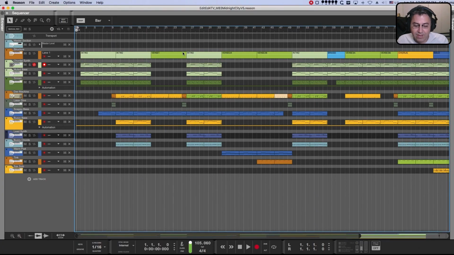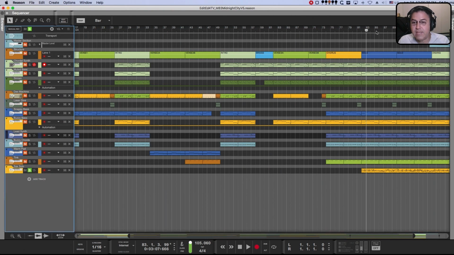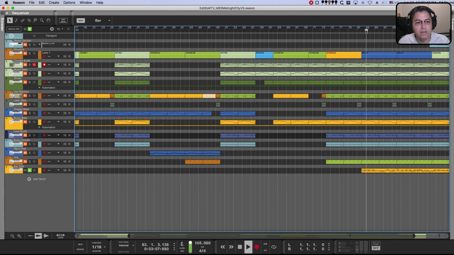And every song I've done, different colors. There's no standard I've hit upon, except choruses. I think I'm always doing in yellow. But so I can quickly go to like verse 1 or verse 2 or the bridge. And this is a chorus here. Here's a solo. That's where the sax solo comes in here, which is the only sampled instrument in the whole thing.